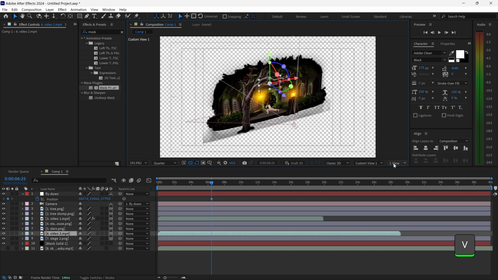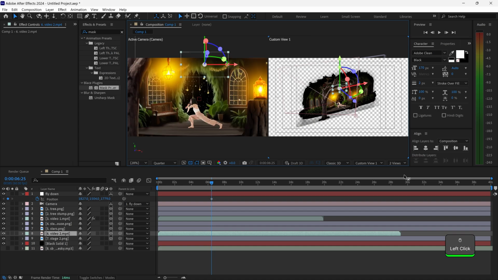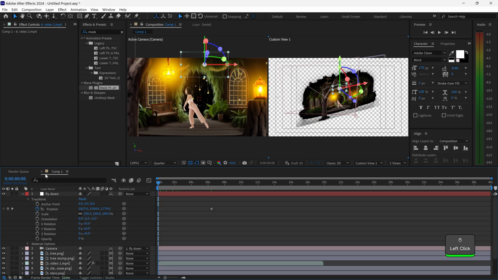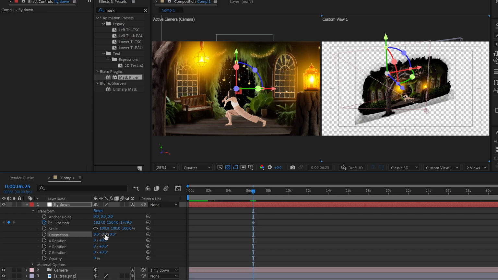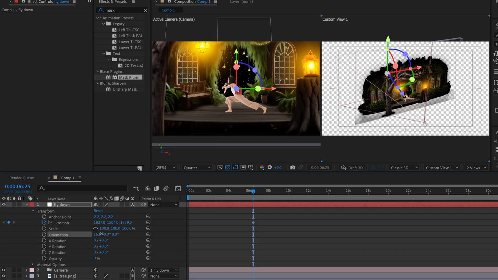So what we need to do is switch this to a 2-view preview. And with the main view right here, we're going to go all the way to the start of the video. And we also want to open up the properties. And as you can see, we also have the orientation, the X, Y, and Z. So basically, these are responsible for the camera itself. And the orientation is the same as the X, Y, and Z, but this one is grouped together with all of them. The first one is the tilt.